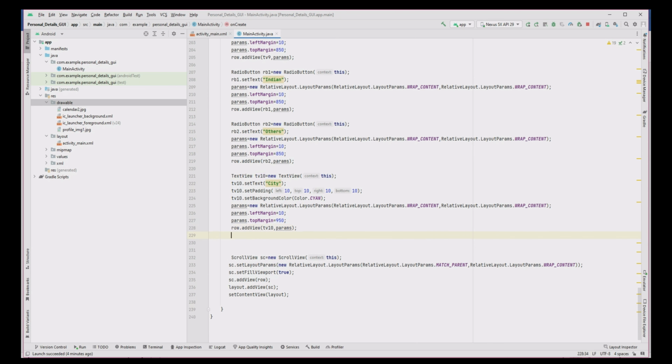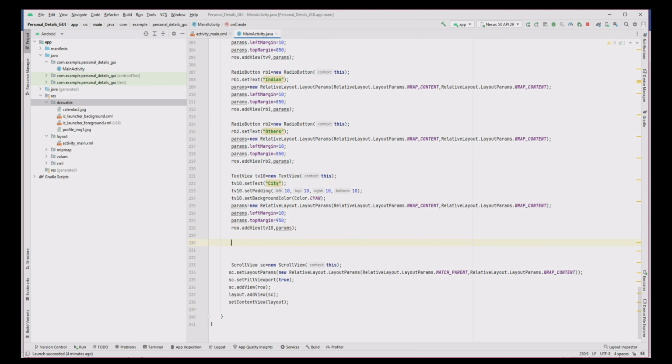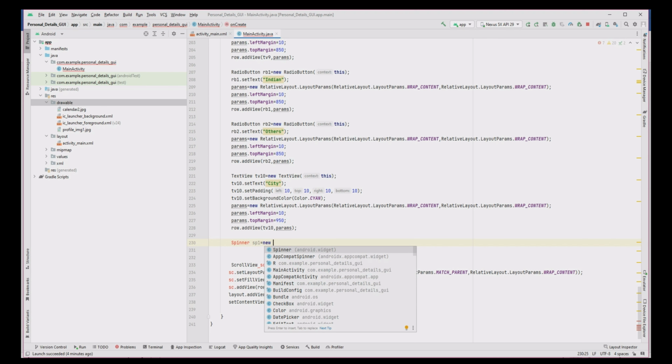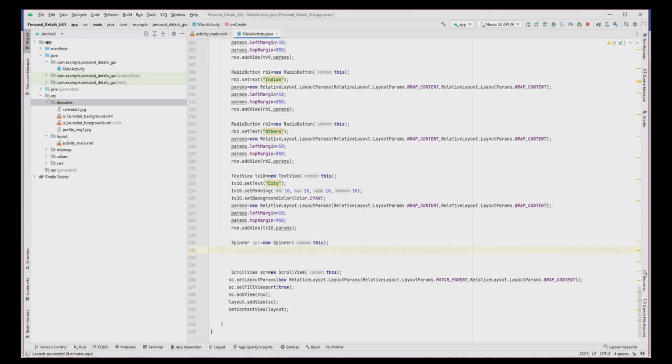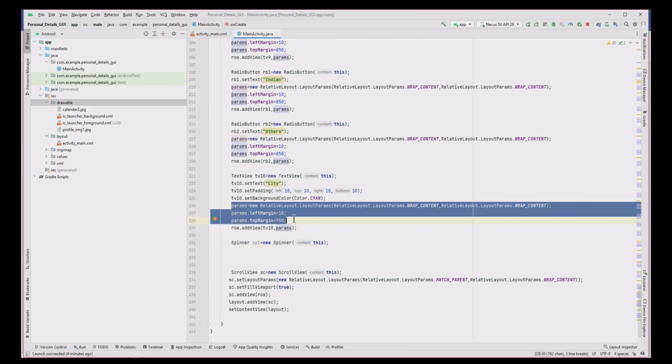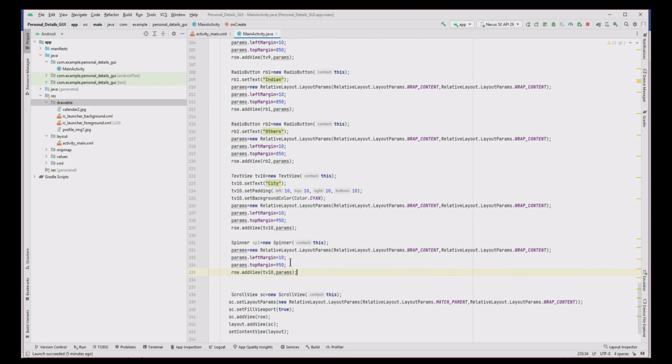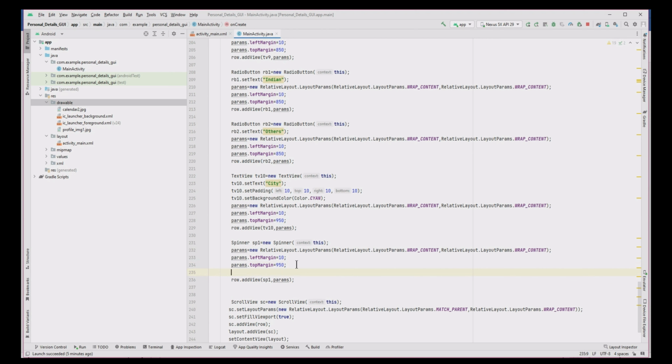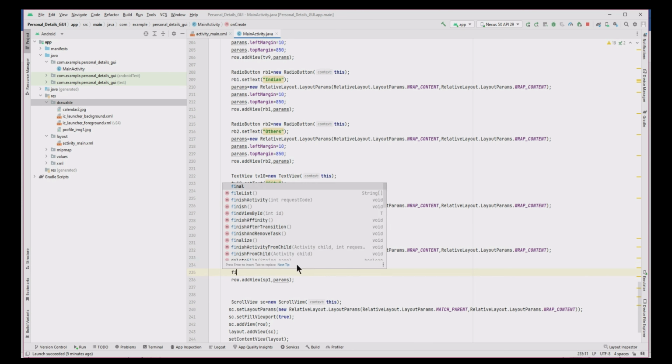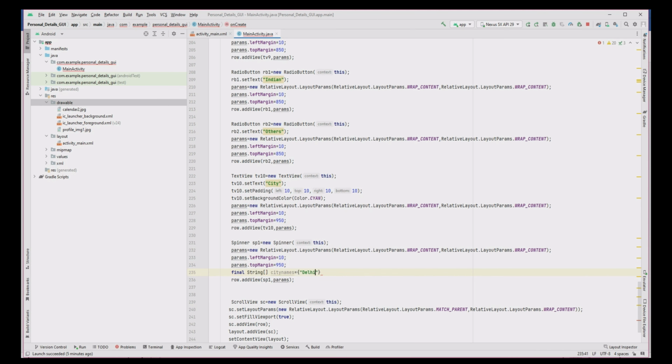To get the city, we are going to use the spinner view, that is a drop down box. For that, use one variable SP1 for a spinner. Then copy and paste the layout parameters from the above one and just change the values. For the spinner view, we need one array. We have named it city names. Here we have used 5 different cities, that is 4 city names and one other option to display in the drop-down box.